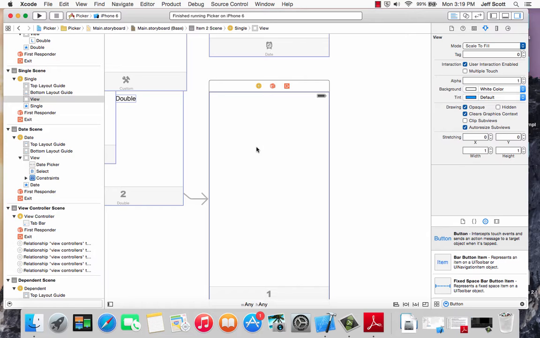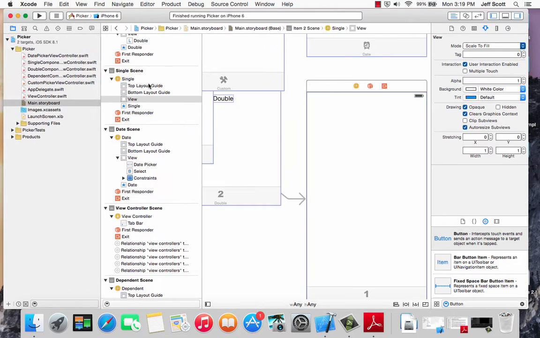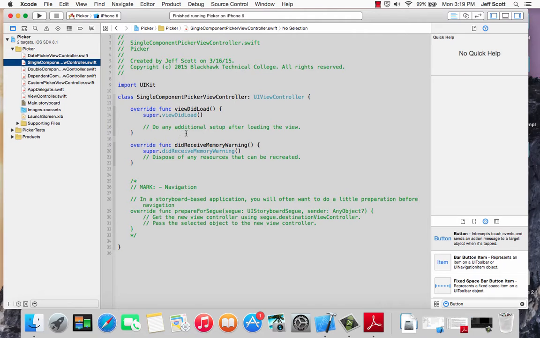For the picker class to ask the controller for its data, we must ensure that the controller implements the right methods. One part of doing this is declaring in the controller's class definition that it will implement a couple of protocols. It says we are supposed to click on the single component here. This controller class acts as both the data source and the delegate. So we've got class single component date picker view controller.